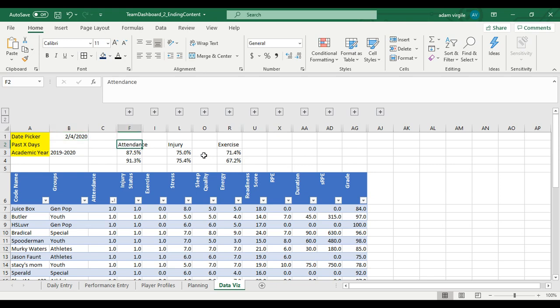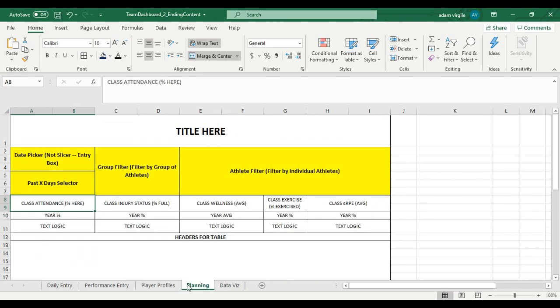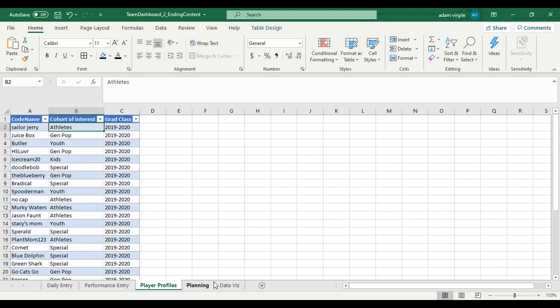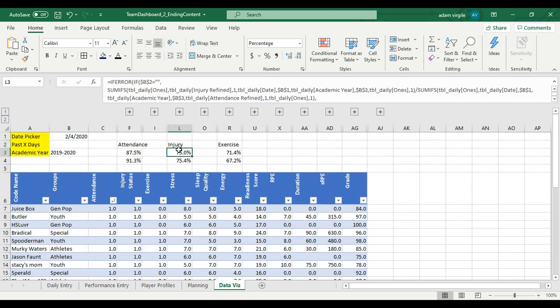All right, great. So now that we have those, let's just knock these two out. Class wellness average, class SRPE average, and we want the year averages of those two. Okay, just need to think about this for a second. We don't want sum ifs, we want average ifs. Let's just do the same thing that we did, but use one of those items.